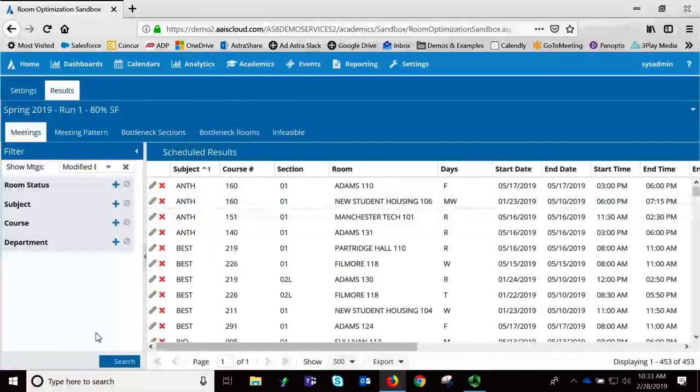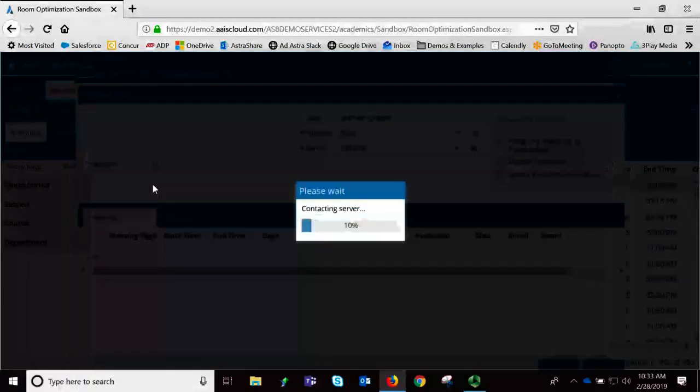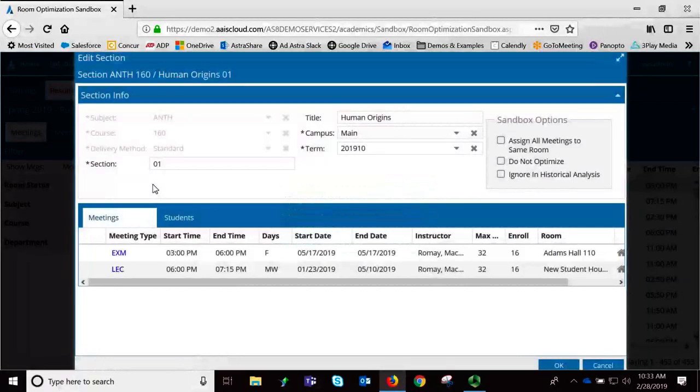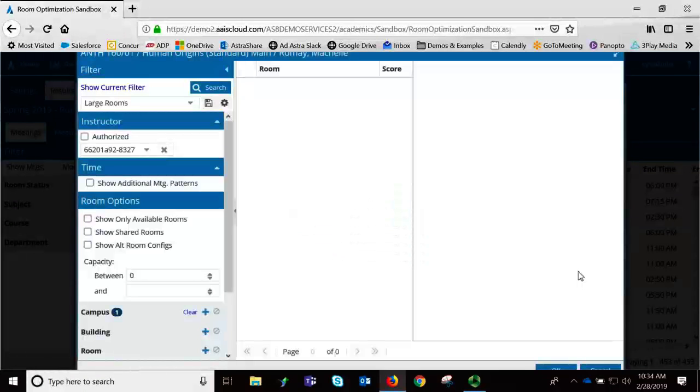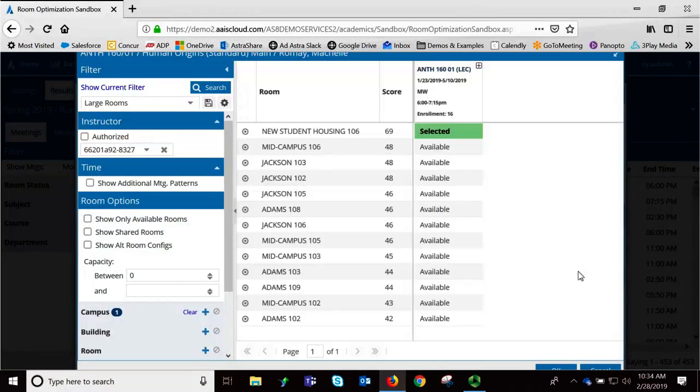If you are interested in reassigning a class to another space that was in this scheduled meetings tab, you can click the edit pencil here, and it will bring up basically your section information. You can see that this is like the section record, and I can take my scroll bar, scroll over to where my room assignment is for my lecture. I can click the house icon, and it will give me my room scheduling tool where I can change my room assignment based on what I originally looked for.